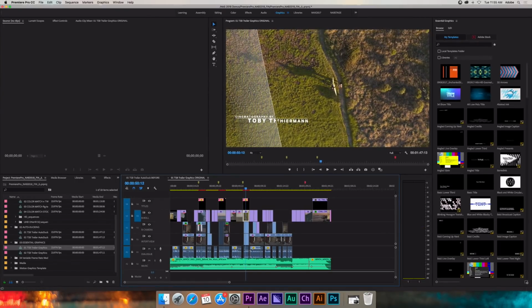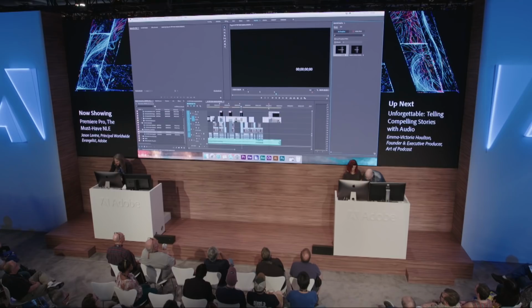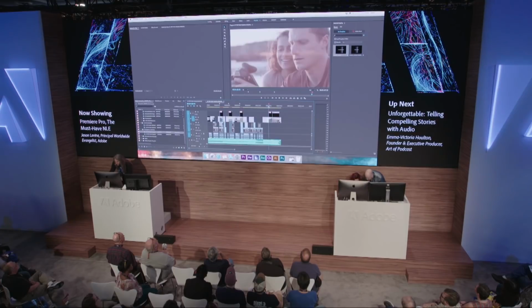Okay? Well, one of the things that you have now in Essential Graphics is different ways that you can filter and search for your motion graphics templates, including the ability to immediately find your favorites. So I've gone ahead and starred my favorite, which happens to be that same one that you see down below. I'm going to drag this down into my timeline.